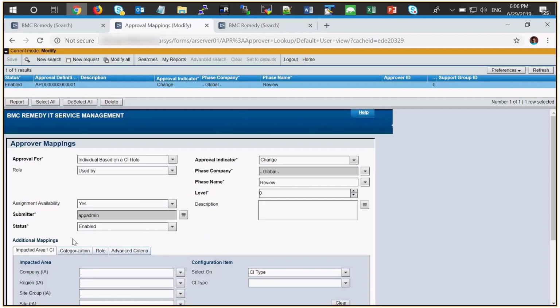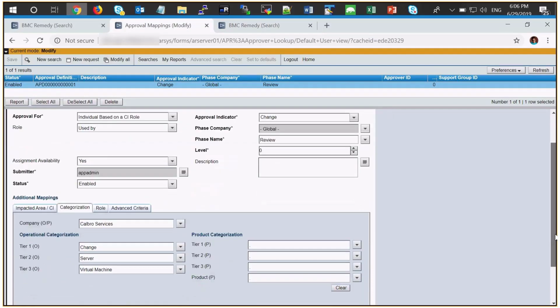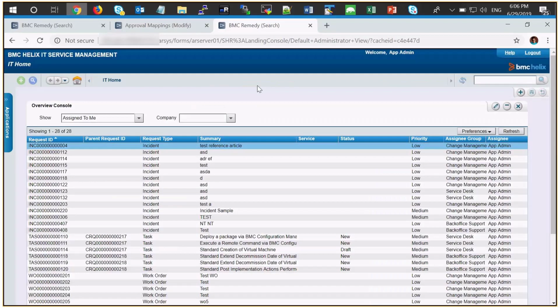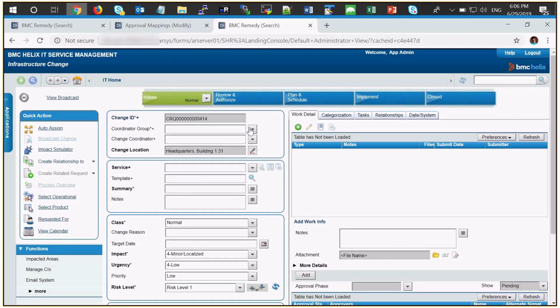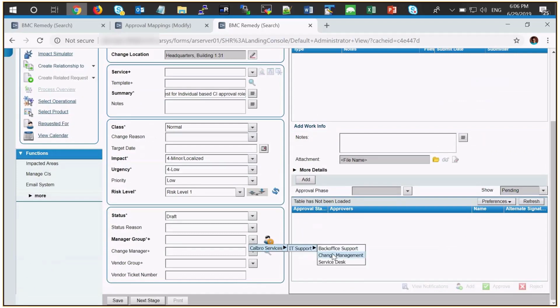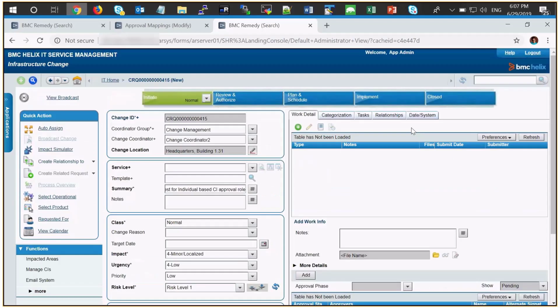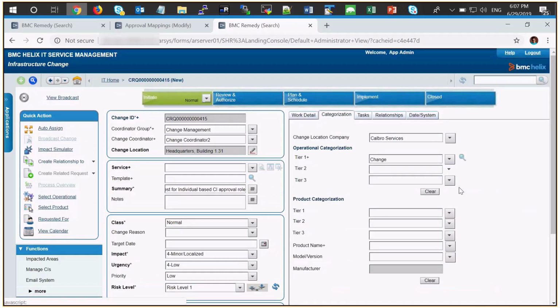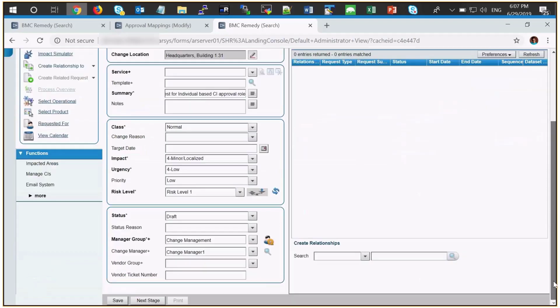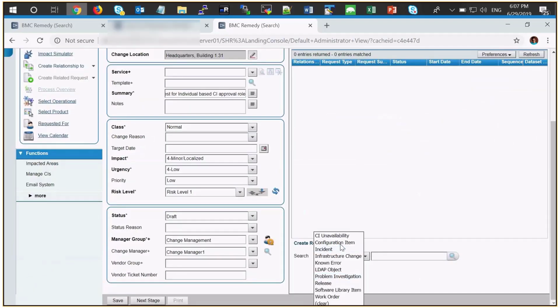In approval mapping, I also have the categorization defined, so this approval mapping will only work when I select this particular categorization. Create a new change. Then I create it with the change manager. I also defined the category, because that's what I have that mapping for, virtual machine, and in the relationship I relate that asset.